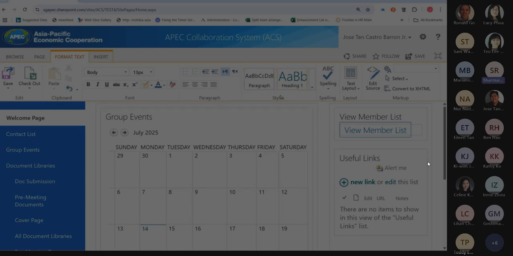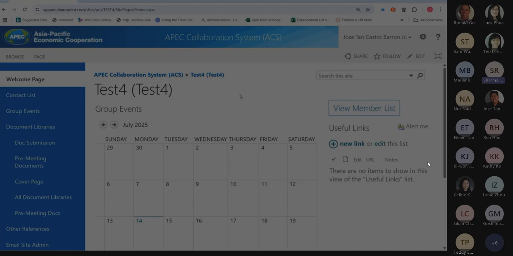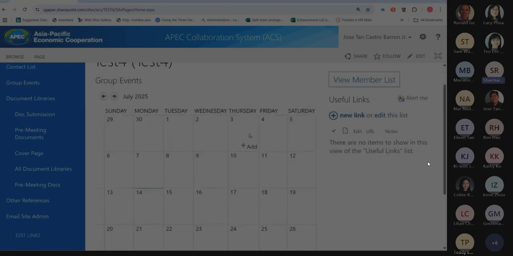And then once you have tailored the welcome page to what you want, you can click the save button here. This is under the format text tab, in case you don't see it. Then you can click on the save icon. And then this is the welcome page that is saved, so your delegate can see. I think that's pretty much simple to follow.